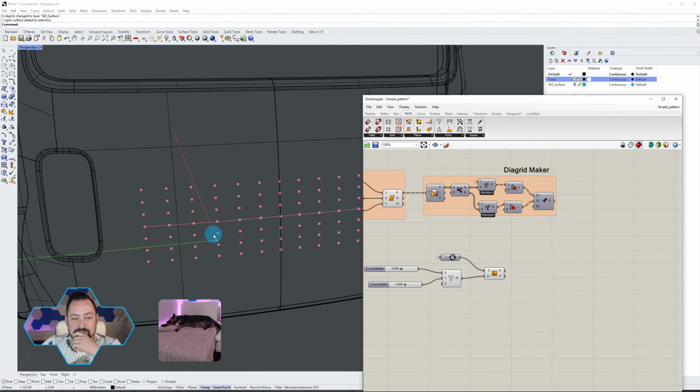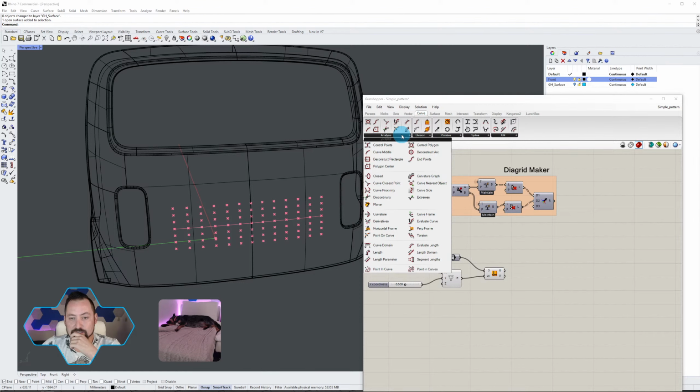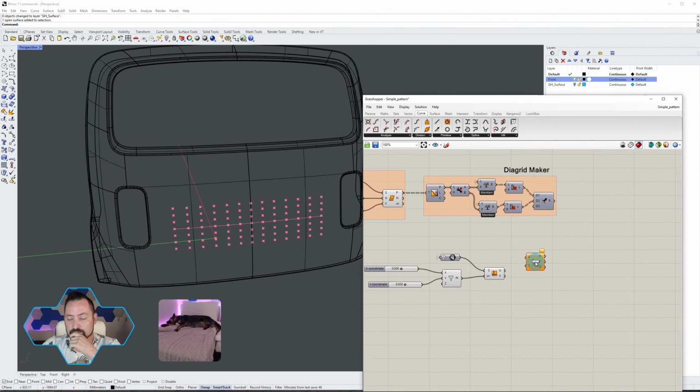because what we need first is the measurements, right? We need the measurements of this, or the distance between this curve and these points. So we're going to use curve, and then, no, it's an analysis curve closest point. Where is it? Here it is.